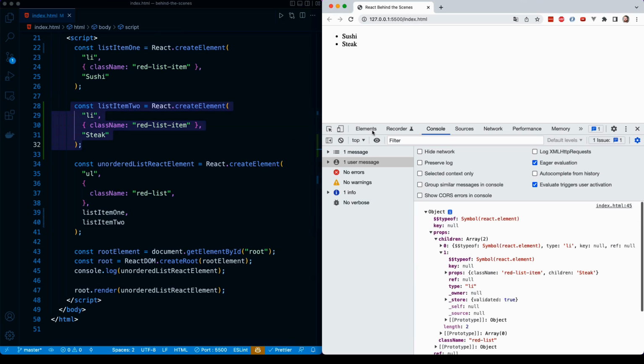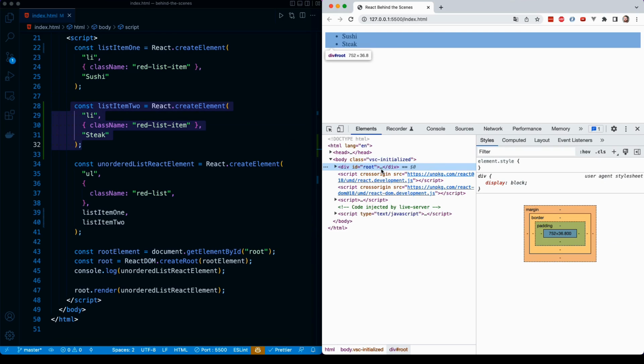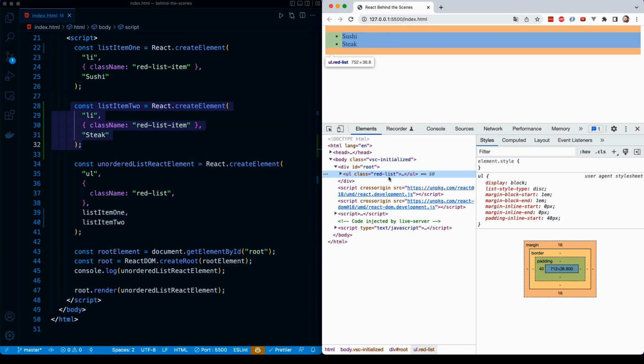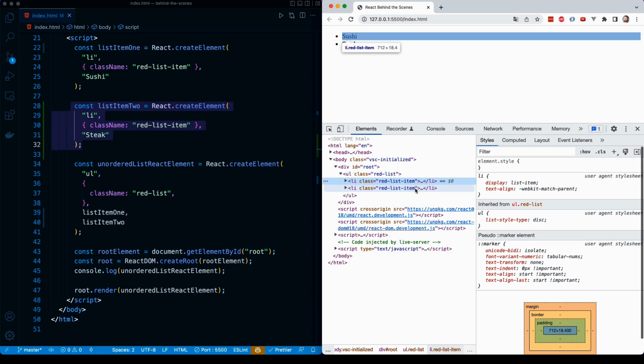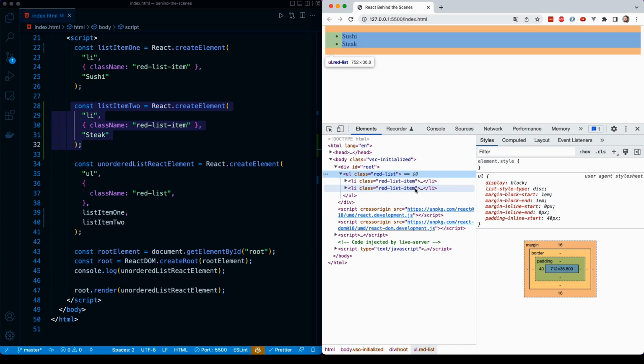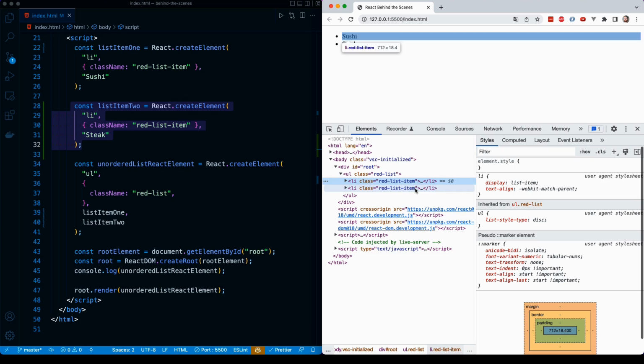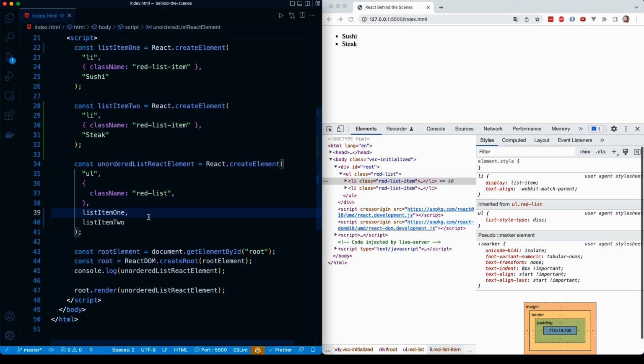And predictably in our DOM, the way this looks is here we have our div with an ID of root. Here we have our unordered list, and React has added both children as direct children of the unordered list. All right, so simply by passing in these two arguments sequentially to the createElement method, we were able to render them both as direct descendants, direct children of the unordered list.